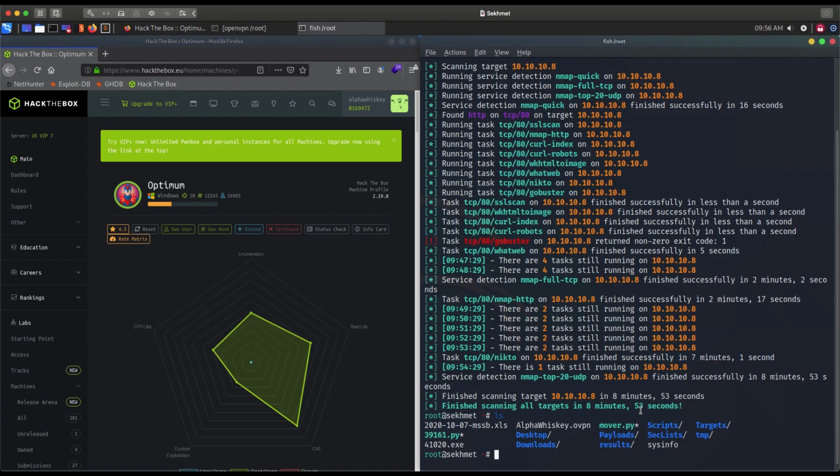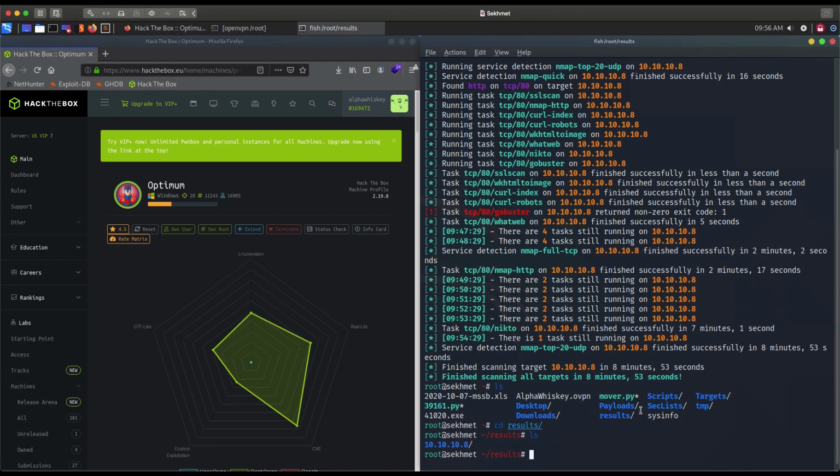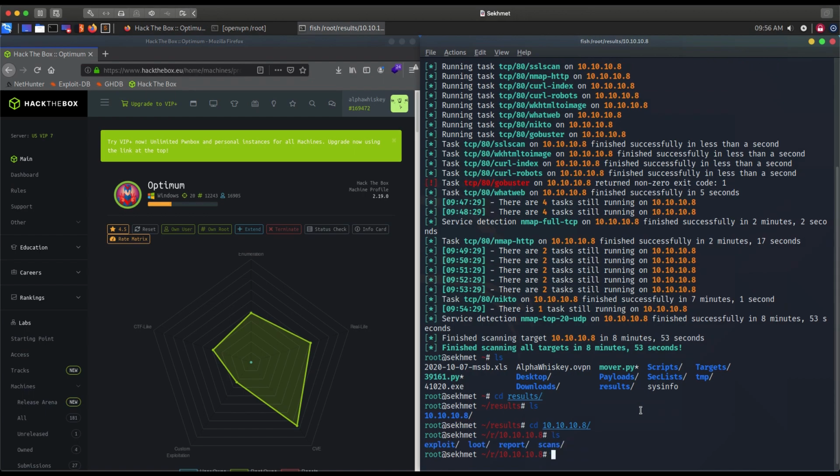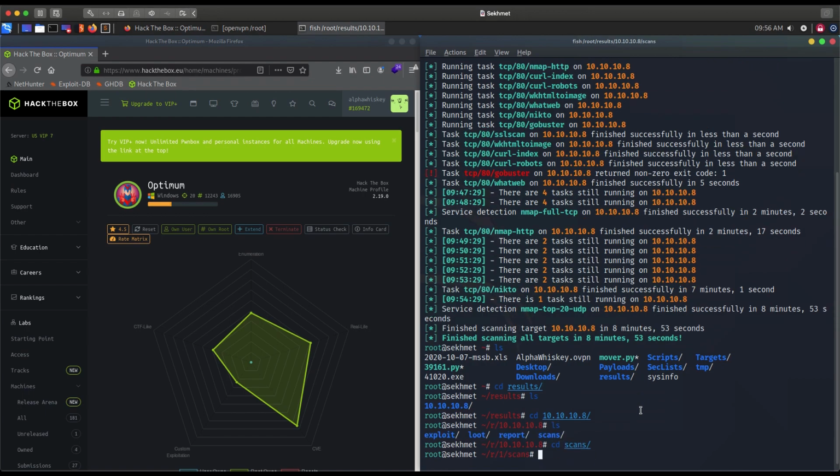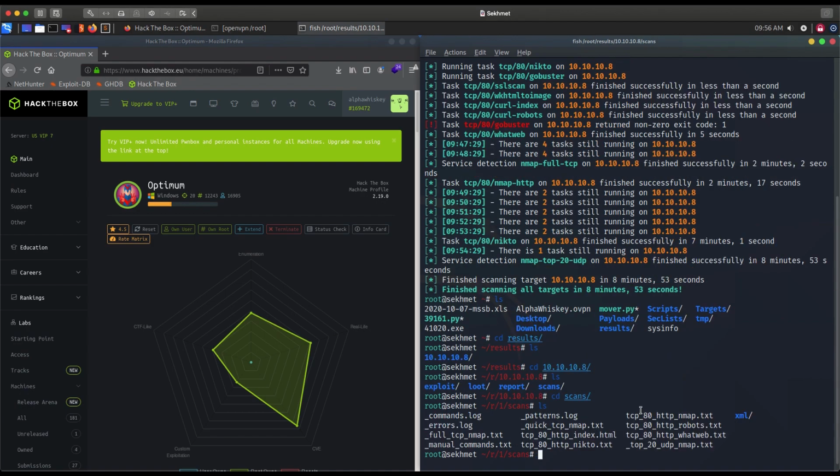And we have them in the results folder, separated by the IP address. So if we go into scans, there are also folders in there for you to store important files to create your report in, but we're interested in the scans here. And there's a scan file for each of the scans that it's completed, including an error log. You can check if something's not working. For instance, GoBuster has failed to return correctly, but that's all right in this case.